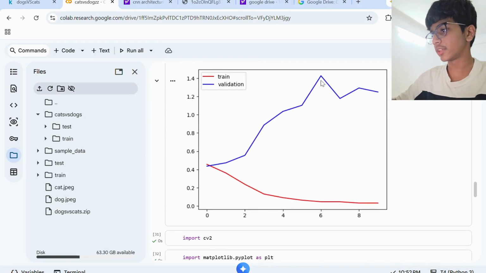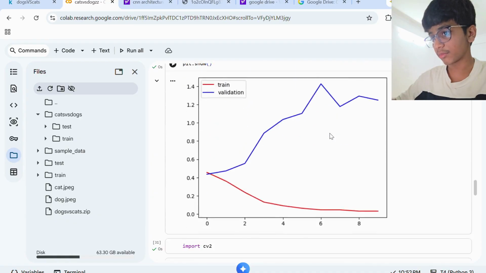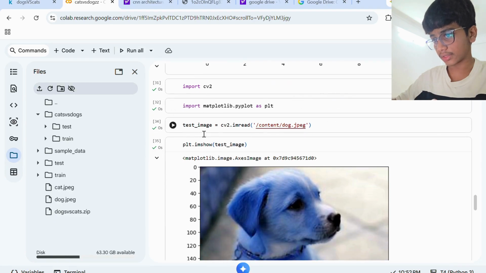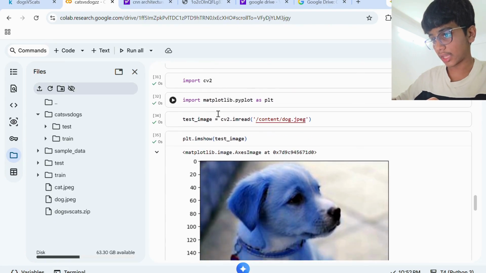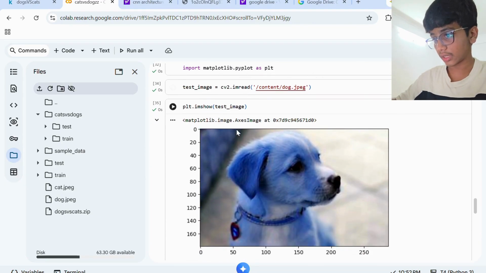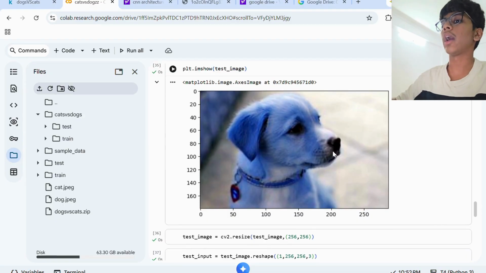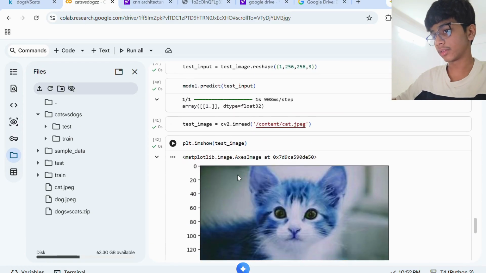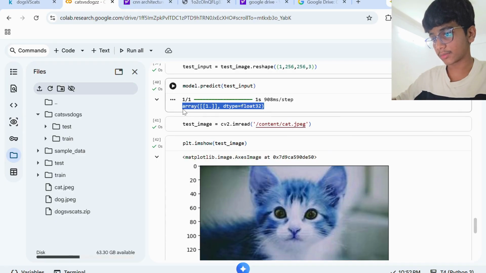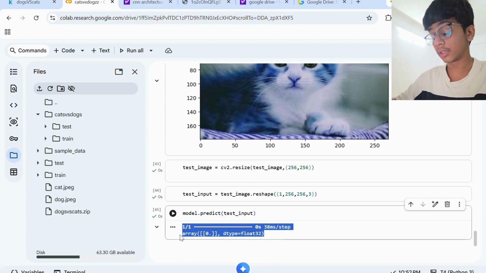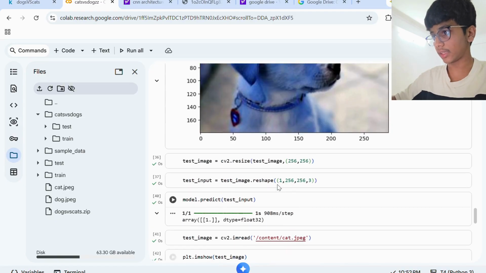So the basic solution is to feed it more data. Since I didn't have more data, I didn't do that. Now this is just the testing of the data: importing the library cv2, plotting our image. The color is bad because of the RGB. Testing, the dog has been assigned an array of 1 and the cat has been assigned an array of 0. This was the testing of the model, and it's pretty accurate. Thanks.